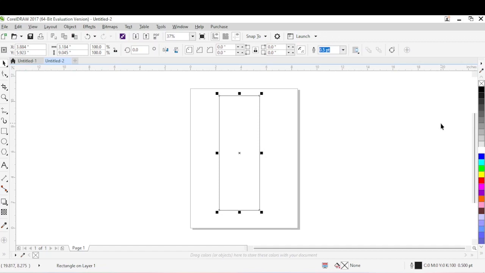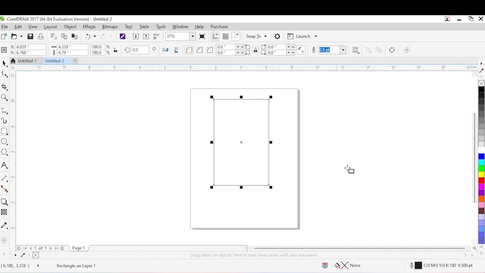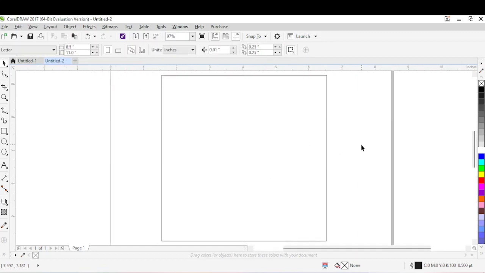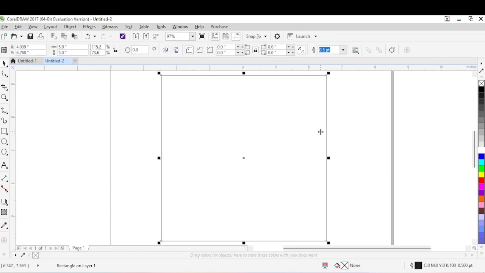So first, to start our lesson today, what I'm going to do is take my rectangle tool and drag it across this place. I want it to be a square. So I'll make sure both height and width are equal. Look at where I get the height and the width. I'll make it 5 inches and the height 5 inches. So I'll say okay. So now I have a square.